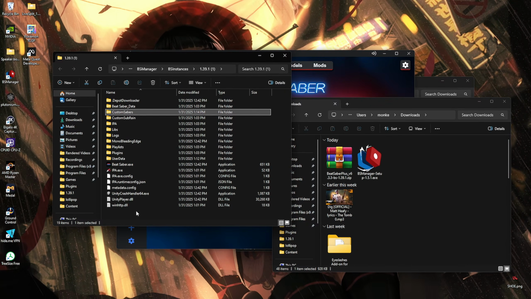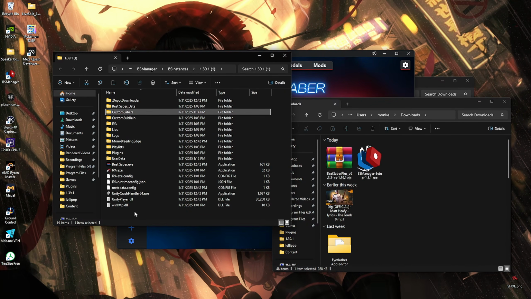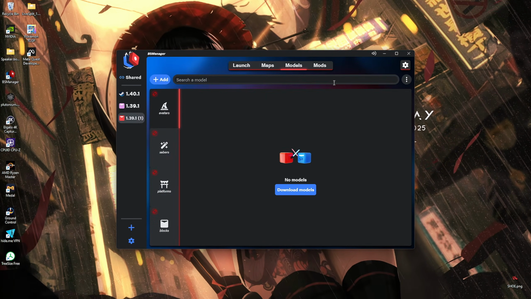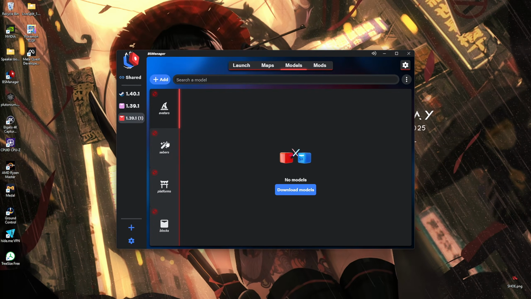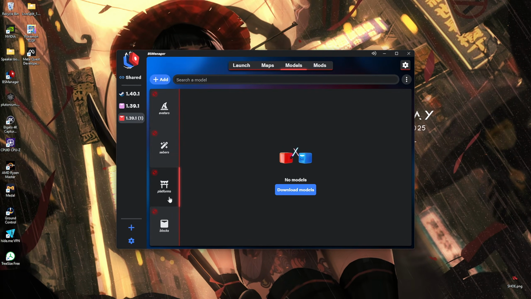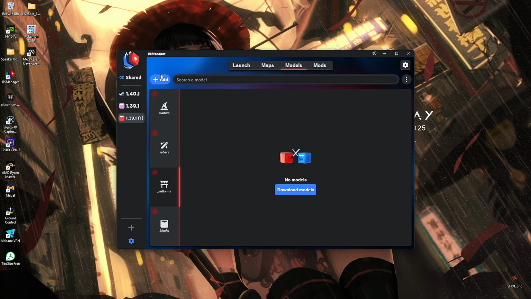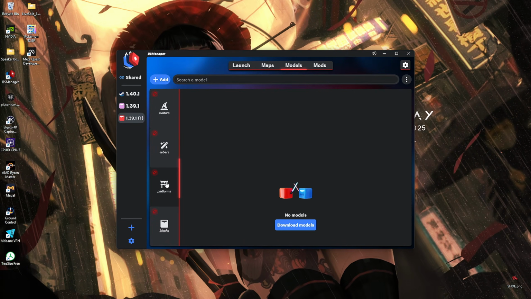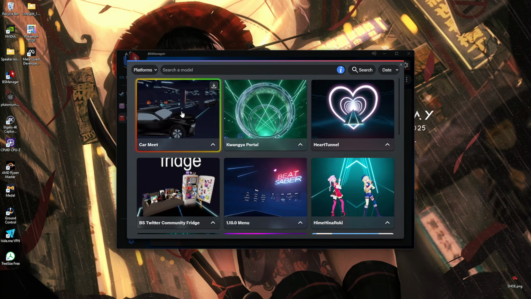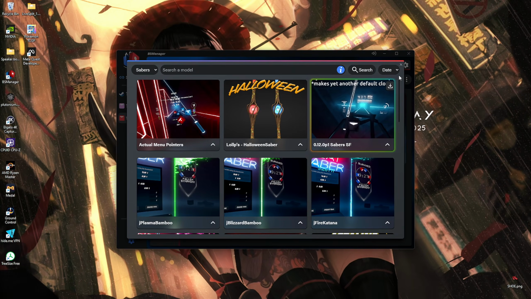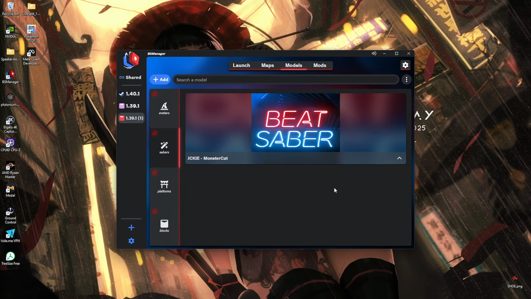And it is that easy to install custom sabers into the game. Or an alternative to this is you can just go into the models tab up here and search for avatar, sabers, blocks, or even custom platforms if you have that mod. So all you need to do is, in the specific category, click on add, and you can see a bunch of different platforms or a bunch of different sabers that are available to you just from this download menu.